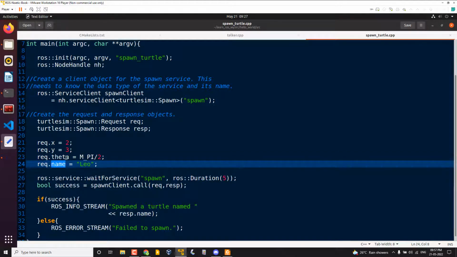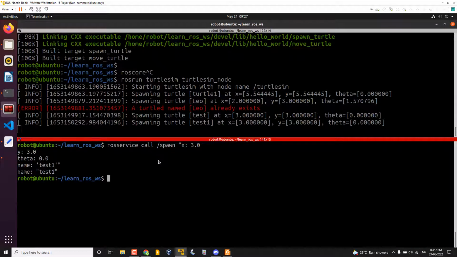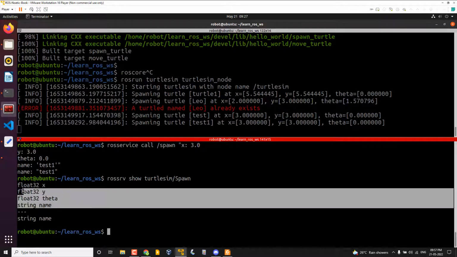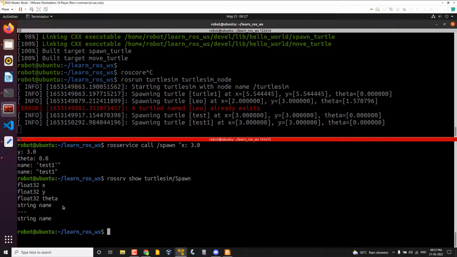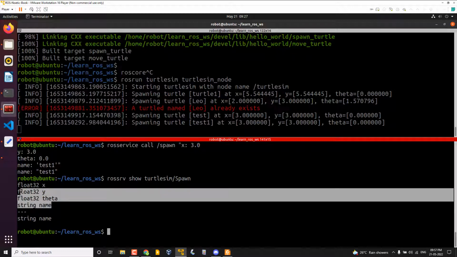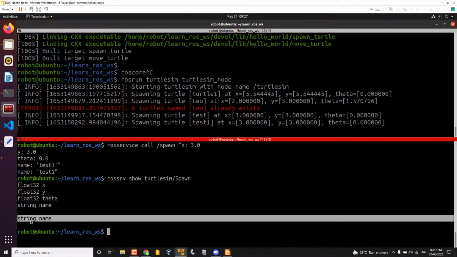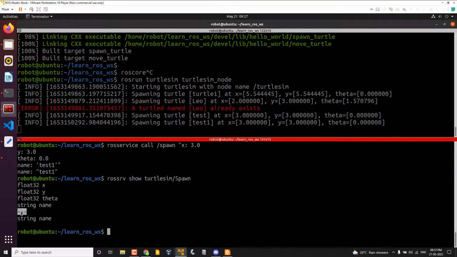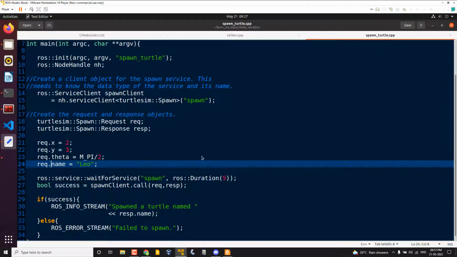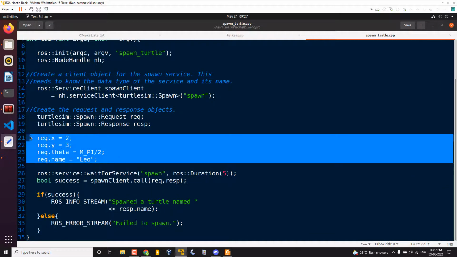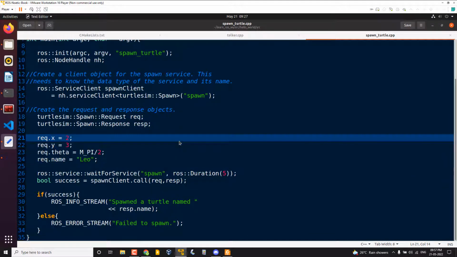These are the data inside that service type, inside the request. You can see a line here, three hyphens. The part above those hyphens is the request, and the part below is for the response. So this is a kind of division. We have populated the request, and then what we have to do is send this request, right?